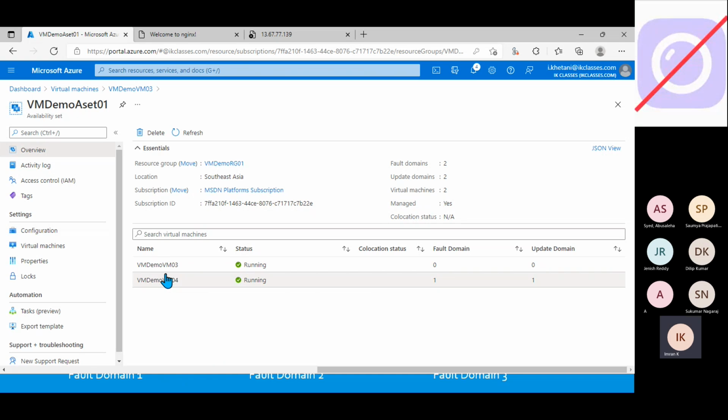Now we have two VMs that are part of one availability set. They have been placed in different fault domains and different update domains, so they are no longer a single point of failure. Now you can install whatever you want on these machines, and they'll be running.